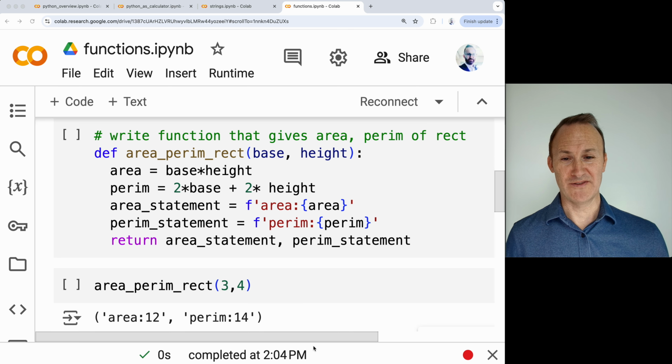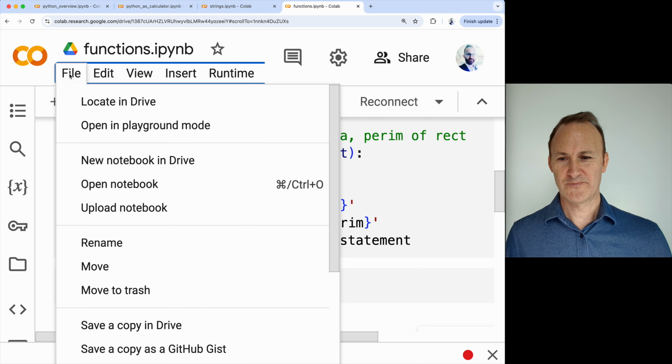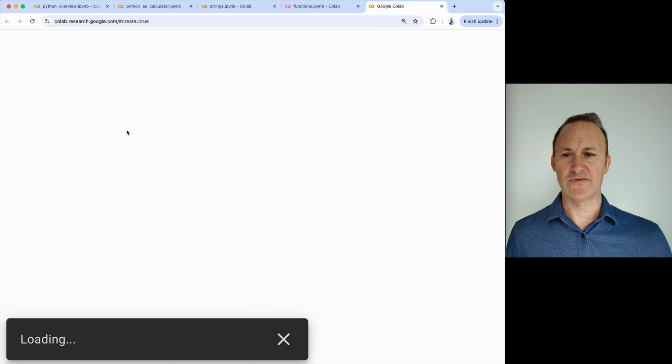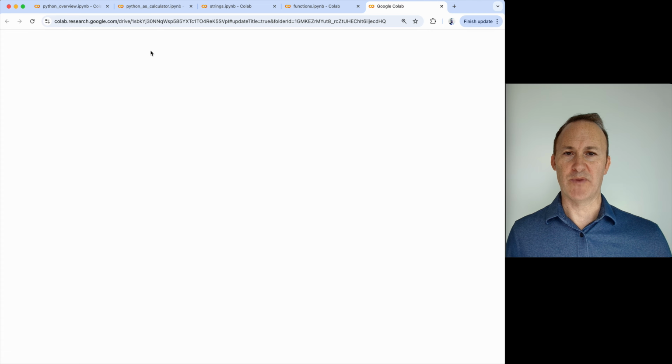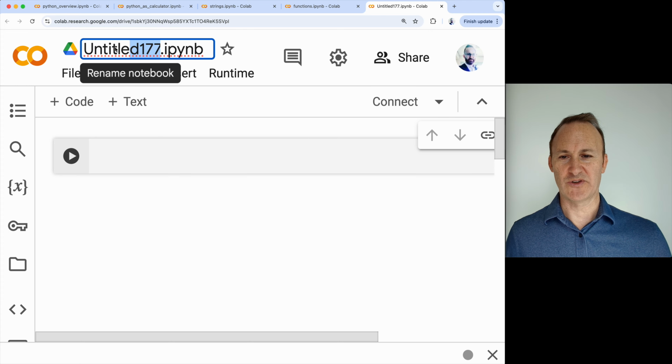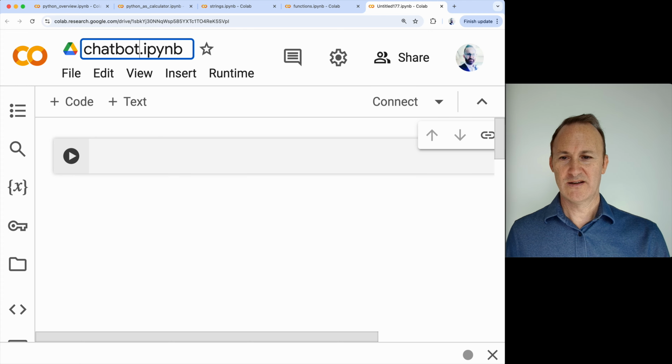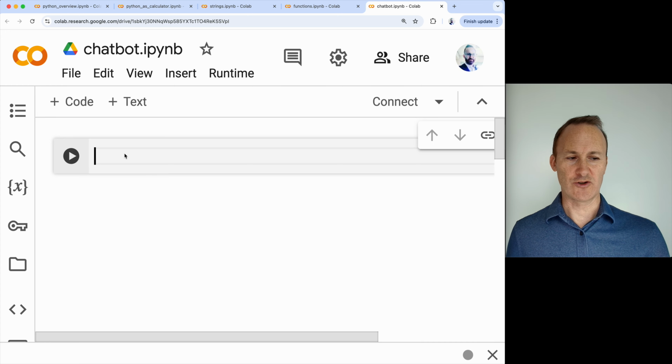Okay, I would recommend that you close, disconnect your previous windows, and then let's go to File, New Notebook in Drive. And we're going to call this one Chatbots. Now, with Chatbots, I mean a really basic kind of chatbot. We're going to use conditionals for this.